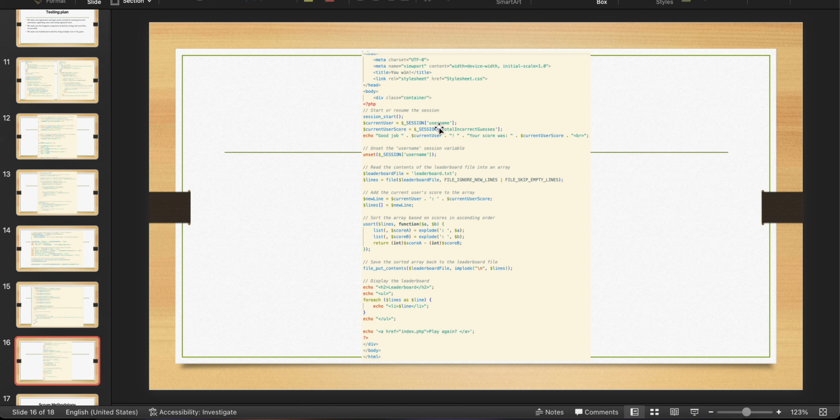Now this is the final part, which is the win sheet. And so this is just how the leaderboard is done. So here you can see it just gets the current user, gets their score, and it says, good job, your score was whatever. And then it unsets the username. And then after that, on the leaderboard.txt file, it goes ahead and writes username : score.